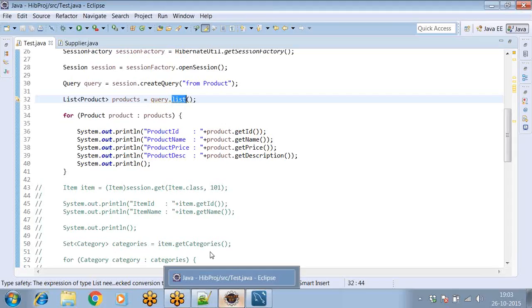Okay. Now, I would like to hear it from you people. What is the advantage of HQL? Now you see we have written an HQL query. What is the advantage of HQL over SQL?